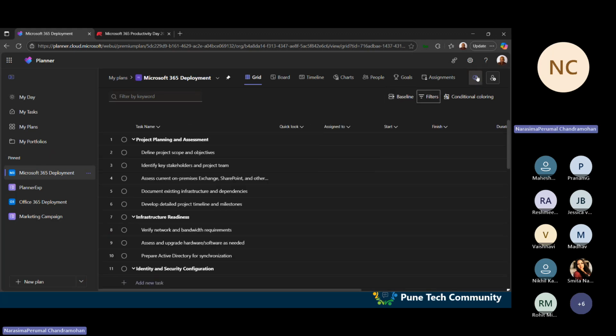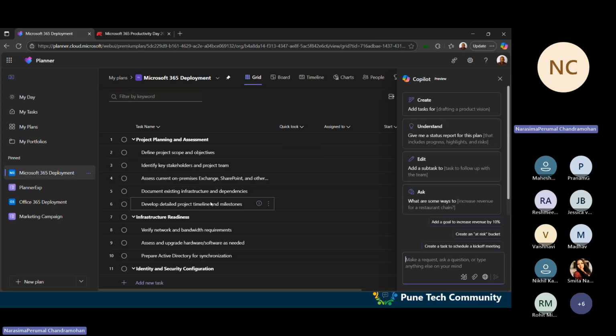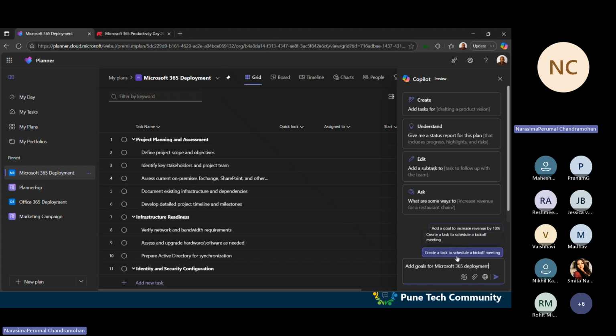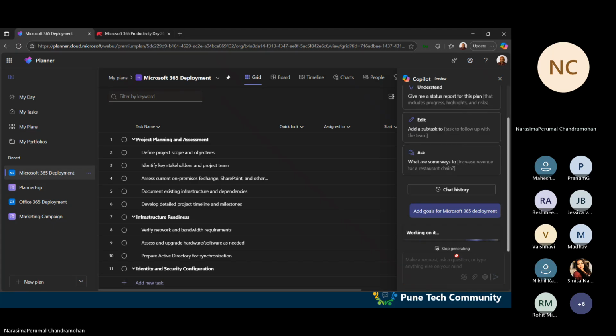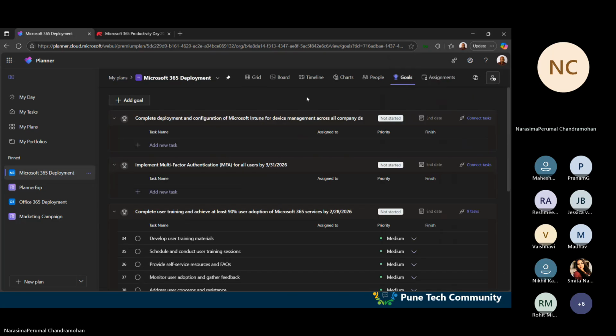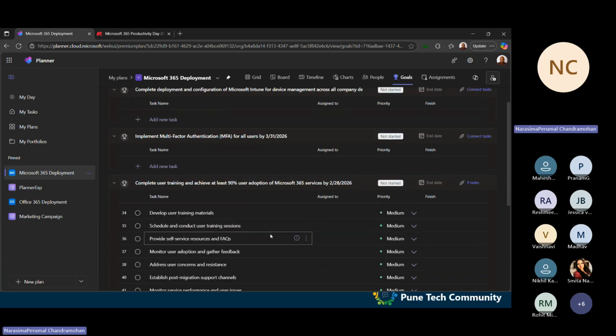So now let's try to add goals instead of subtasks. Let me copy the prompt for goals: add goals for M365 deployment. Let's see how it goes. Okay, so we can see the goals have been created.